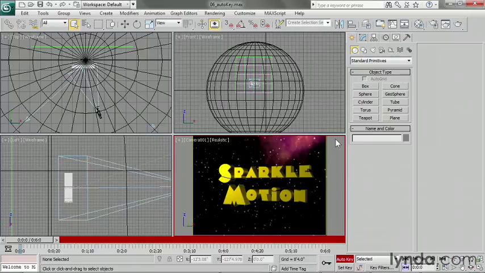AutoKey is a very useful function, but if you're not careful, it could get you into trouble. Because when this is on, literally almost anything that you do in the program will create keyframes. For example, if I go into the material editor and change the color of a material, in fact, I'll be creating keyframes for that color. You just need to make sure that you're paying attention when you use AutoKey mode.